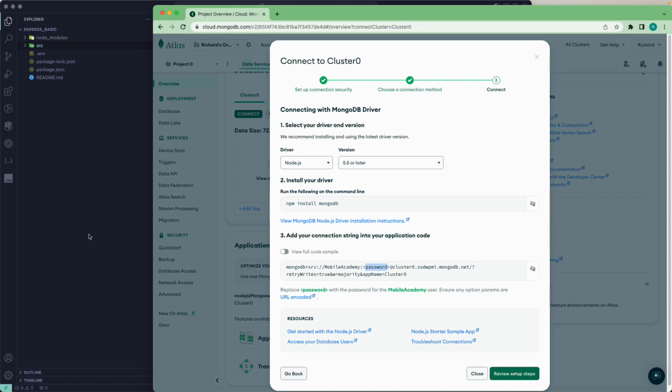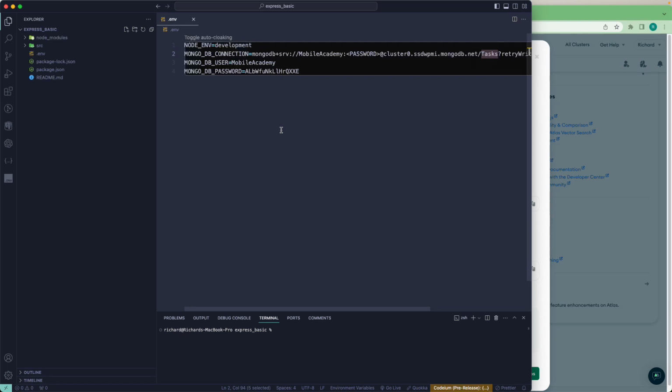So let's go back to our env file that we have configured over here, and in the MongoDB connection, the env property that we have, and here is our connection string.